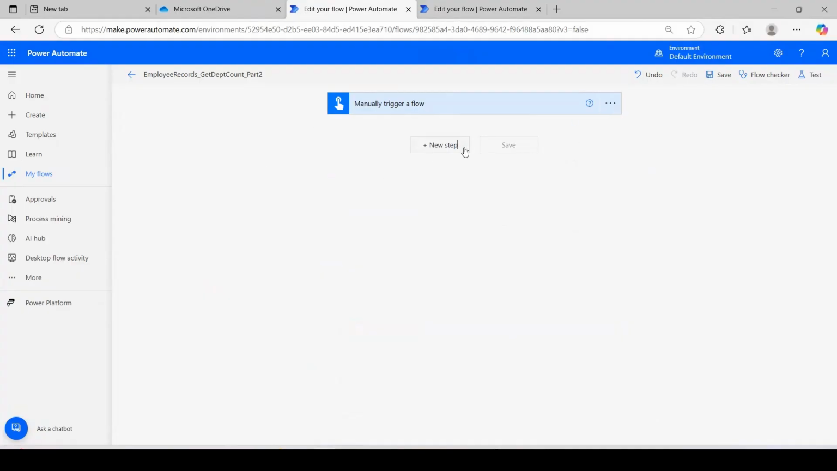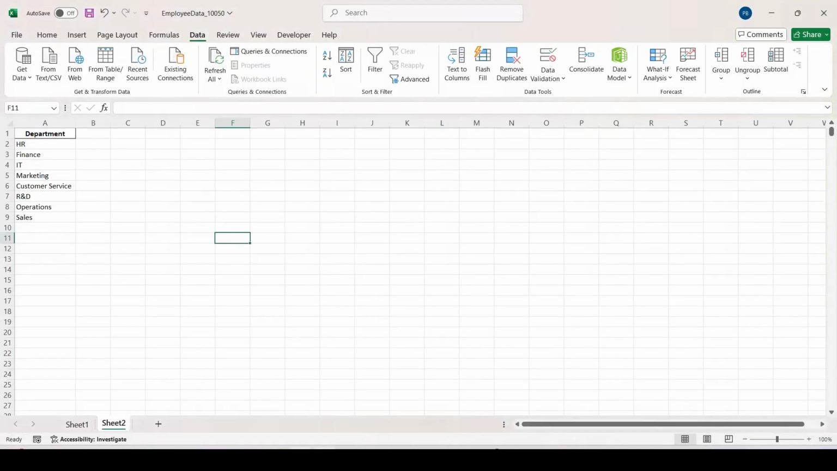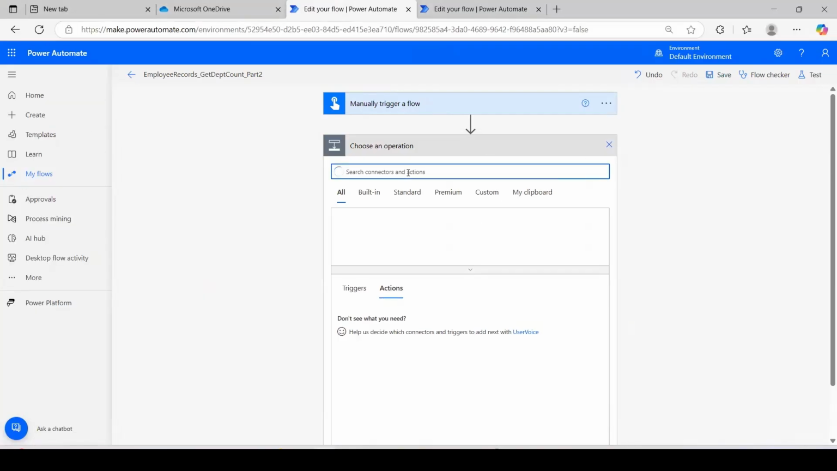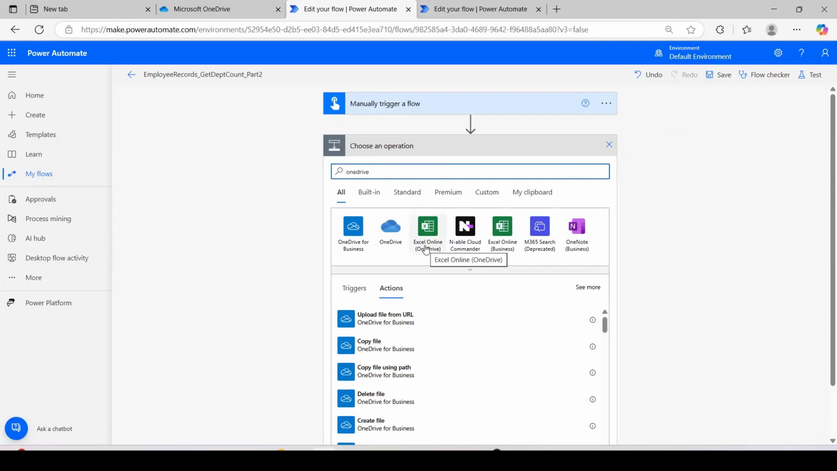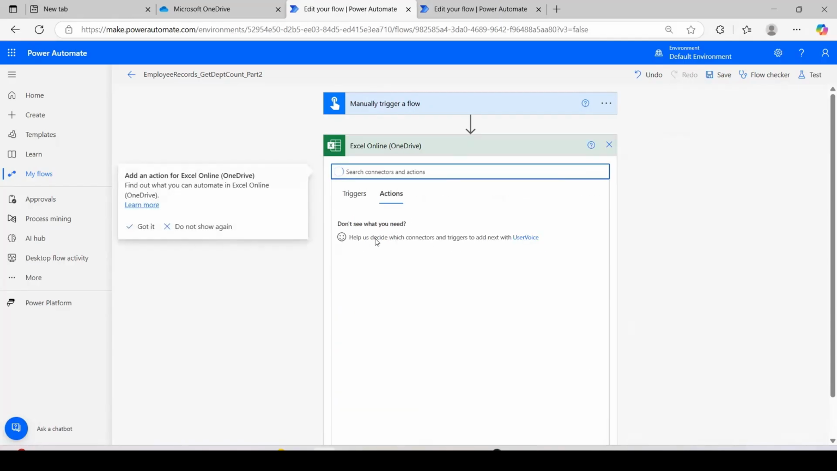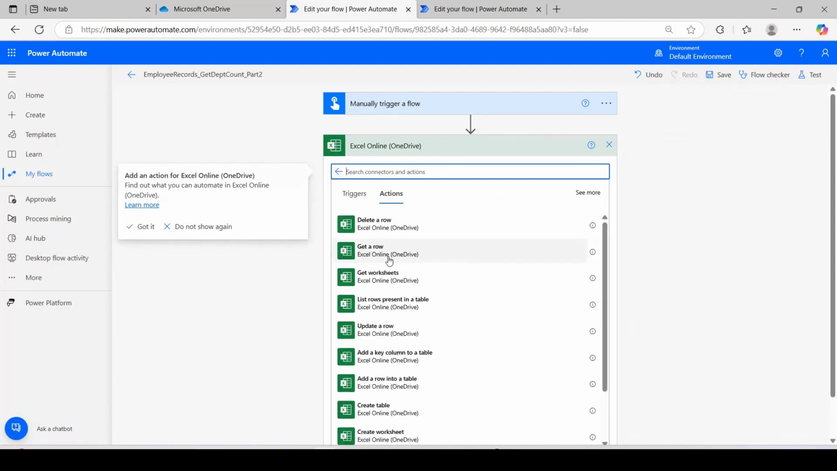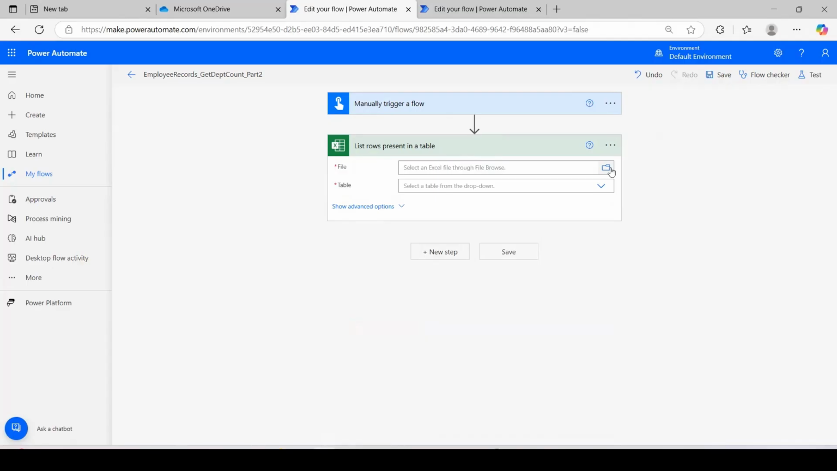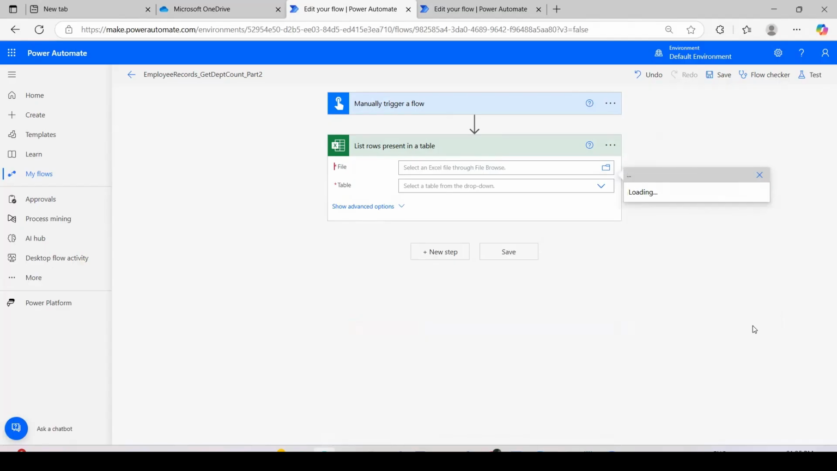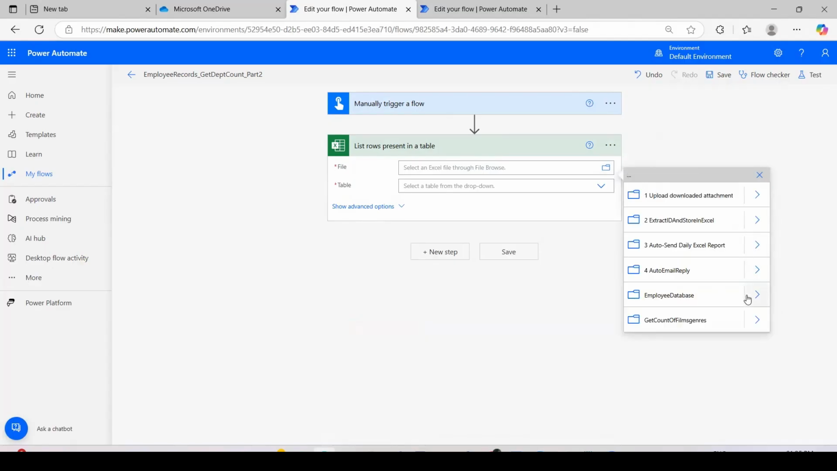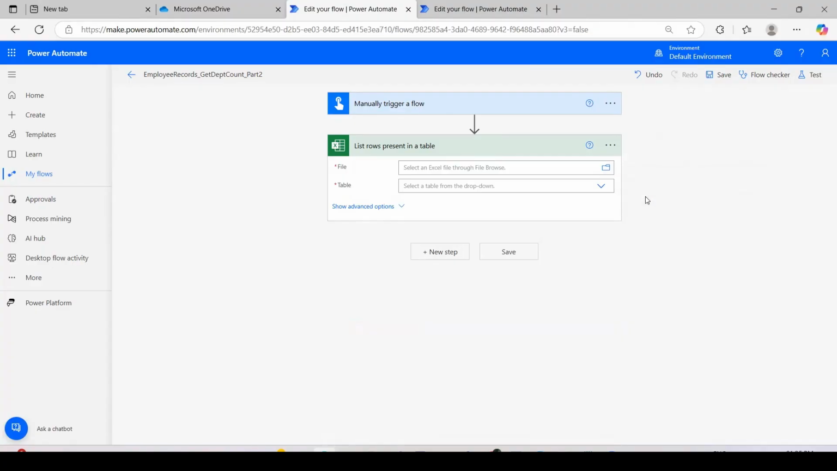First, let's read the file. Sorry, let's read the file using OneDrive. Since the file is in OneDrive, OneDrive normal, not the business one. OneDrive Excel, list rows present in a table, and our Power Automate file where the employee database exists. The table is Table1. Done. We have read the data.